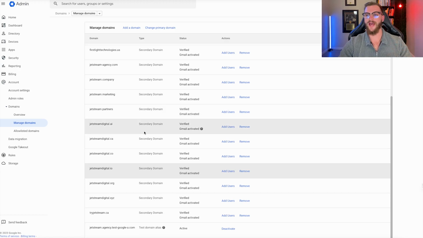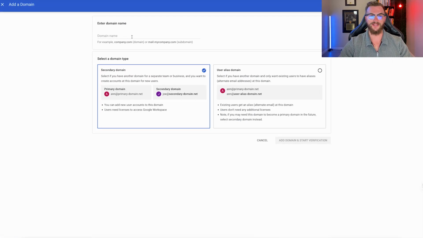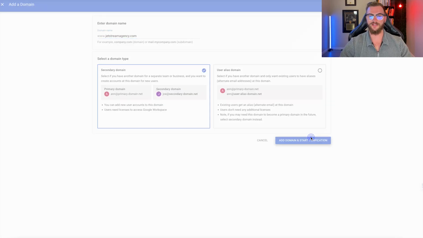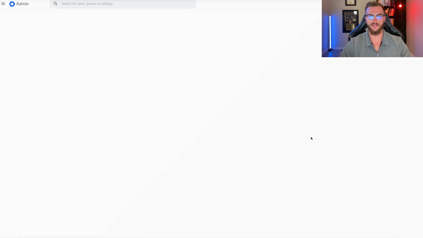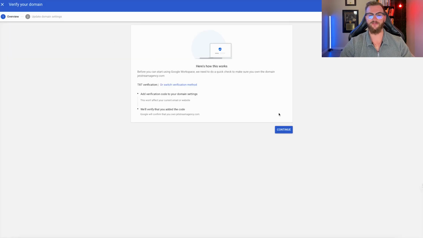So if you already have some domains, say on Namecheap or any other kind of domain hosting platform like GoDaddy, you can actually go ahead and add these domains in if you've bought them. So you can buy those domains, type in the URL here, and then add them as a secondary domain. So for example, let's say I had jetstreamagency.com, which I already do, I believe. Then you can go ahead and start verification. You can click this and you can see here it needs us to verify this domain in this case. And so we can go ahead and do that.